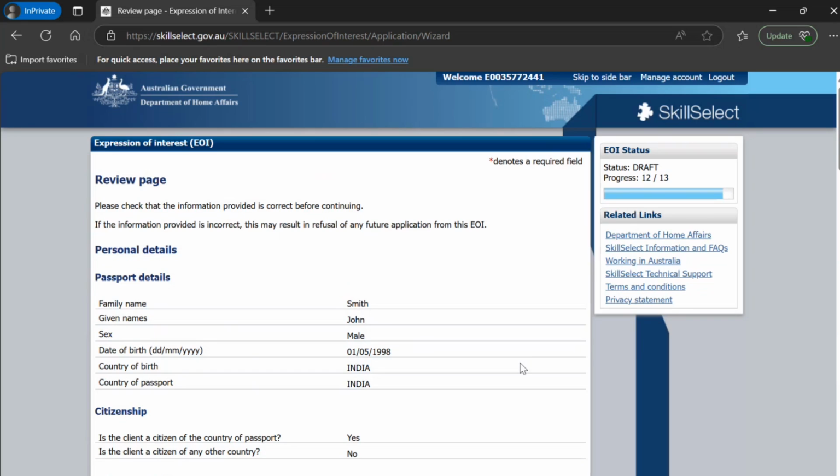And once it is completed, once you get an invitation to apply, that is where you include documents and all. So that is how it works, guys.